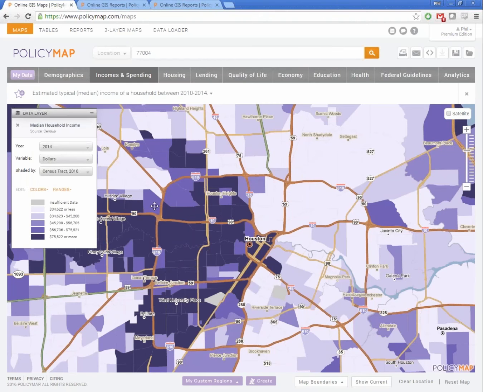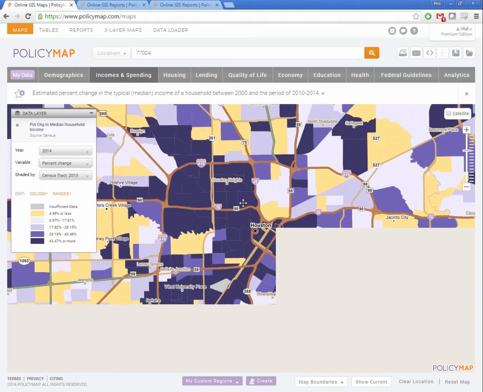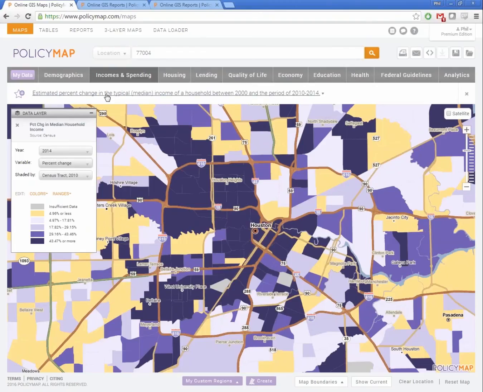And then once you have it on the map, the legend will allow you to toggle things like different years, but also the variable, because the variable is actually changing how the data is being shown on the map. By default, if you look at income, we show you the default variable of dollars because that really makes more sense. But the percent change allows you to see that calculation that our system will do for you, which is the change in income between 2000 and 2014. And so the legend changes from dollar amounts to percentages, and the percentages will represent that change.